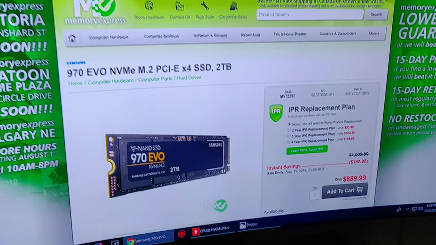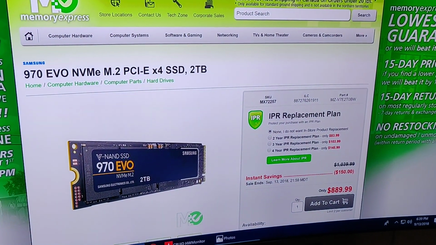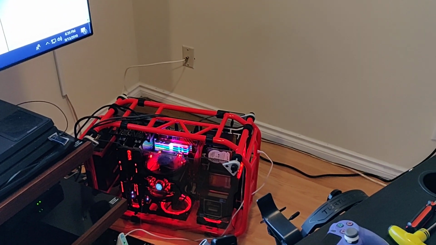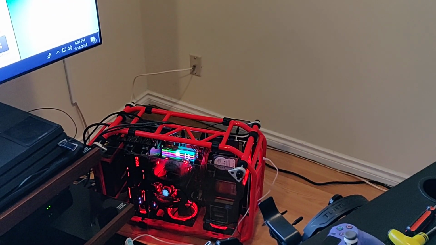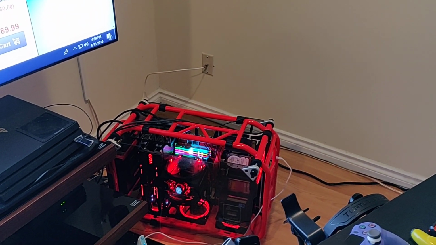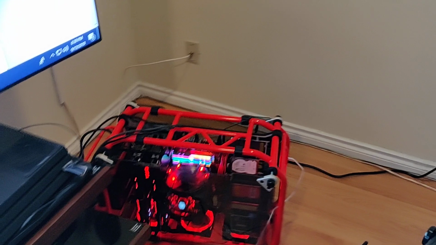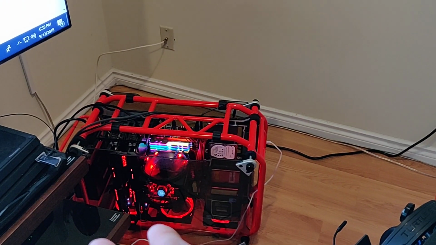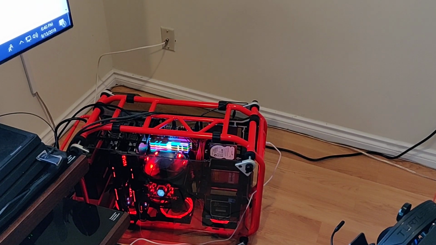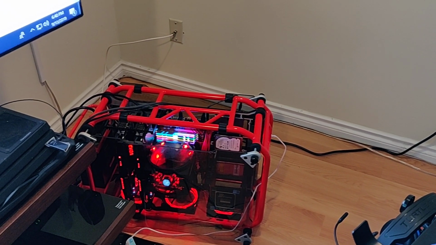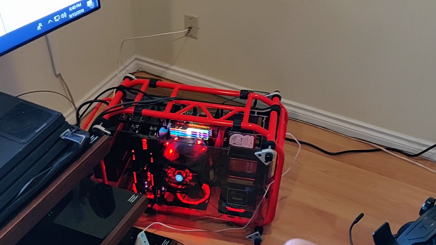Okay, so this is the drive I have right now. It's in this computer. This is an X99 machine, Intel Core i7-5930K. It has 40 PCI Express lanes. That's why I can run the two video cards and the M.2 solid state drive at the same time. It has enough PCI Express lanes to do that.